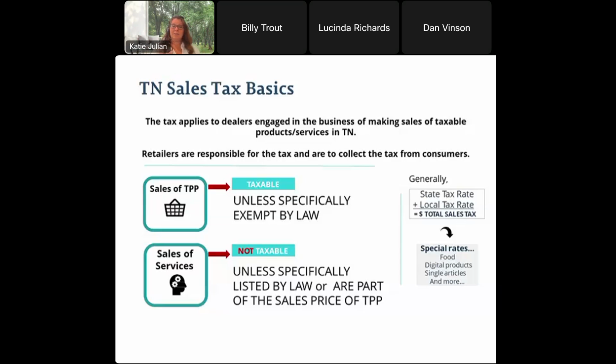Generally speaking, there's a state tax rate and a local tax rate, and that's going to equal the total sales tax. More on rates later, but there are some special rates in Tennessee: food, digital products, what we call single articles, and more.